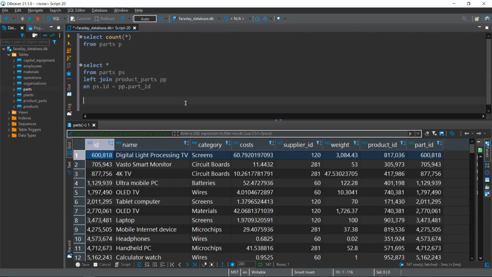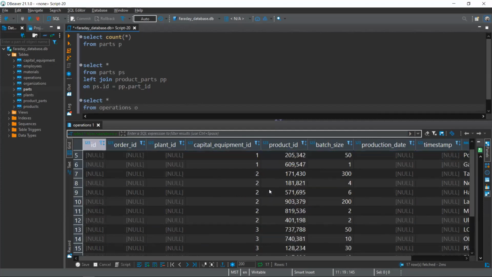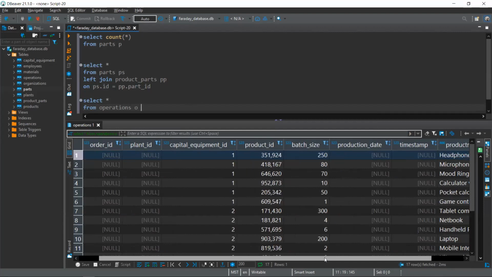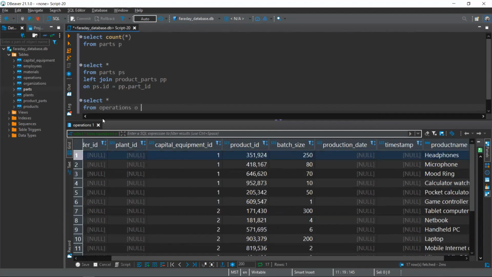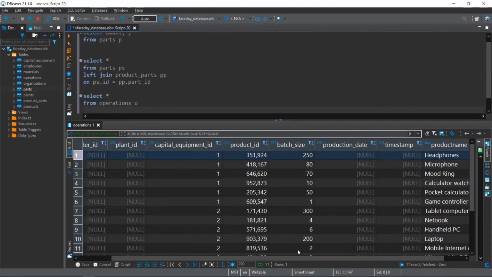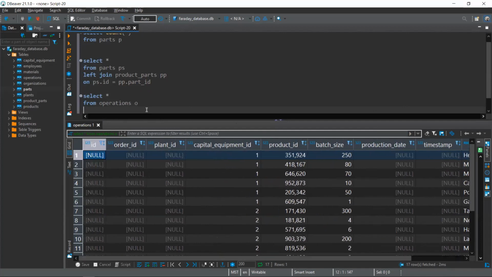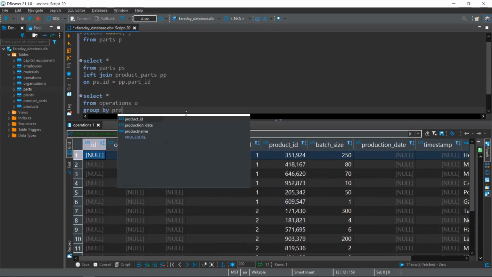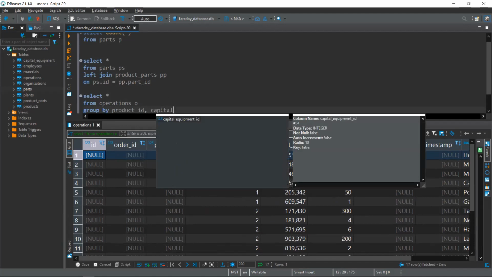So the way we're going to do that is we can first just explore the operations table. We can go ahead and explore that, and here are our operations that we've had so far. So I want to get the batch sizes of these. And so what I'm going to do is I want to group by. I want to aggregate these together. The two things that we want to keep separate are the capital equipment. We want to know what capital equipment is being used, and then we also want to know the product. So I'm going to first group by product ID and then by capital equipment.